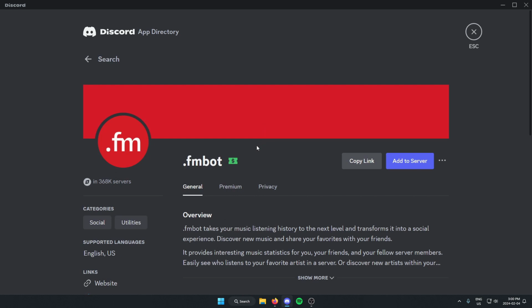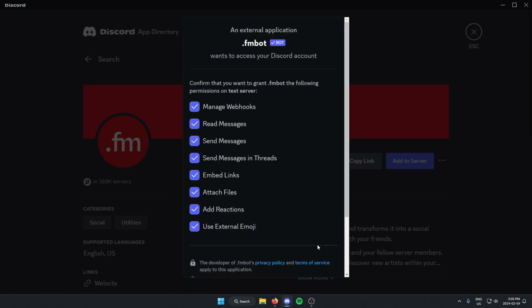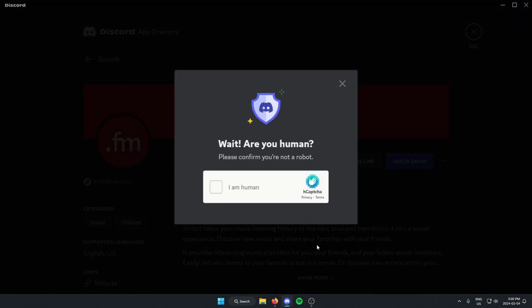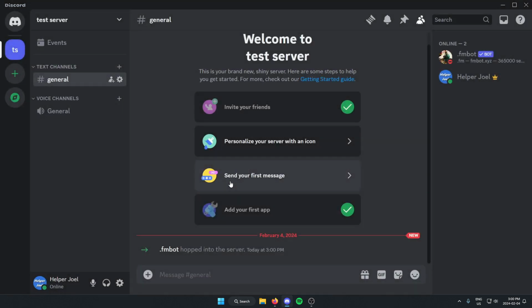And then from here on the right, there's the blue add to server option, so we'll select this. From here, we're going to make sure that we have the correct server selected, and then click continue. After that, we're going to go to the bottom and authorize all of these. Confirm that we are a human. Now if we go back to our server, as you can see, the fmbot has been added to my Discord server.